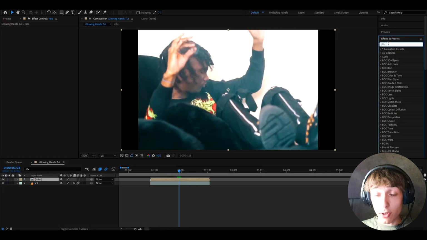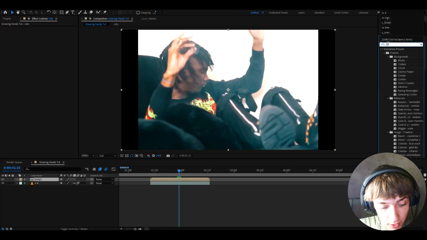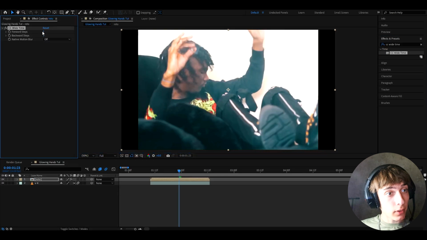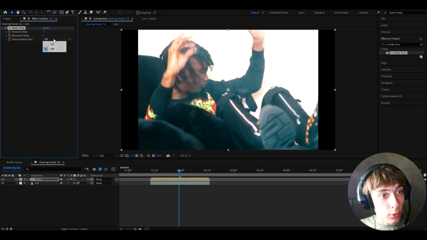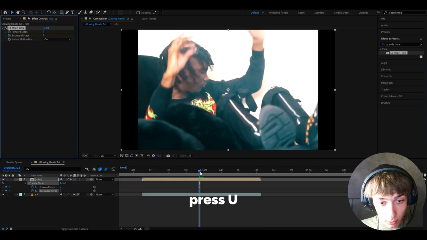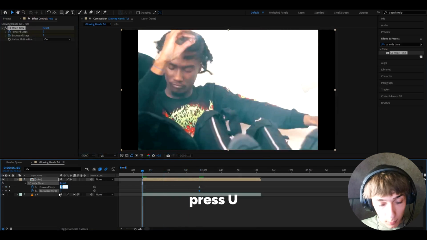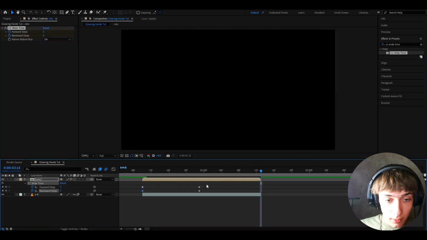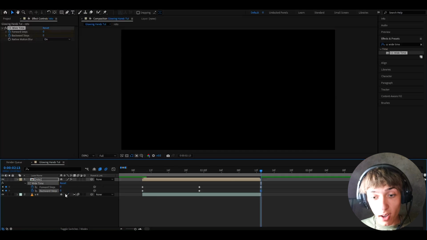These are just hands. The first effect I like to add here is CC Wide Time. I like to make the forward steps 2, backward steps 2, and turn native motion blur on. Keyframe them like this and press U, and you will see the keyframes. Now go to the start and make them both 0. Then at the end, also make them 0. This gives a sort of trail echo effect.